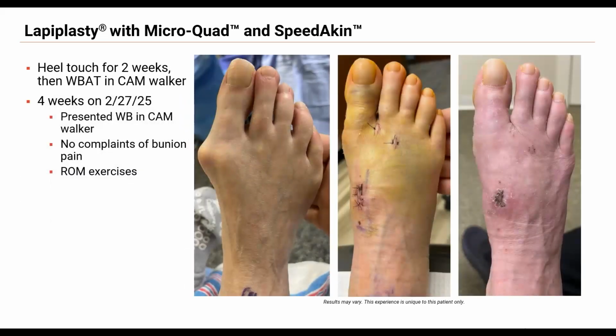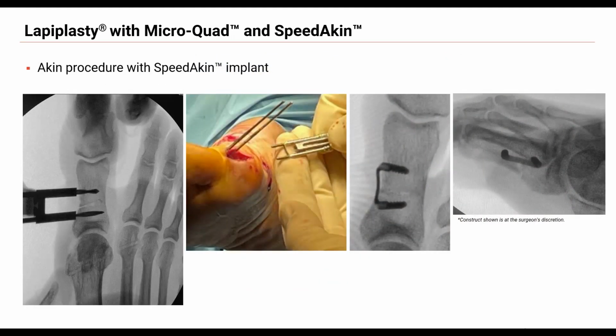Kurt, what was your normal fixation for Akins before using the Speed Akin? Were you always kind of a staple construct? Were you a crossing screw, or what was your go-to? Mainly I was doing staples, and more recently had switched to the MIS with a burr and a single screw. If I'm opening the joint anyways to get the eminence down, if there's a large bump like in this particular case, I'm open regardless, so the staple is a nice option. If I'm doing more of a MIS style case or a micro Lapiplasty and I don't have to touch the first MTP, then I'll do a burr and MIS Akin with a single bevel screw.